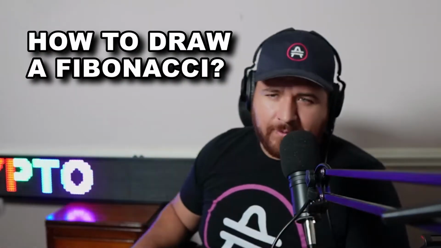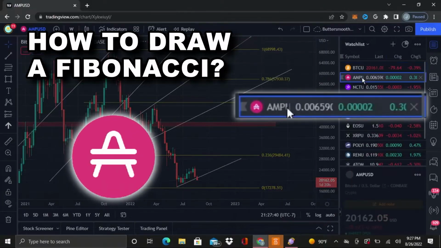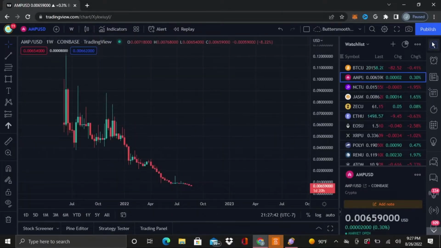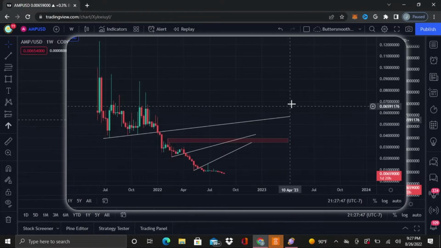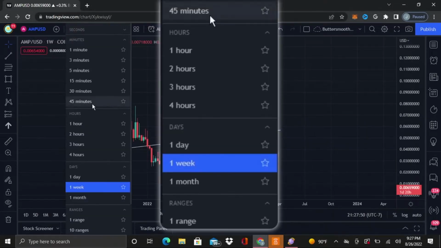How to draw a Fibonacci. Let's go to AMP real quick. So just to draw Fibonacci, you're just looking at swing highs to swing lows. So let's do it from... Let's make it a little cleaner.